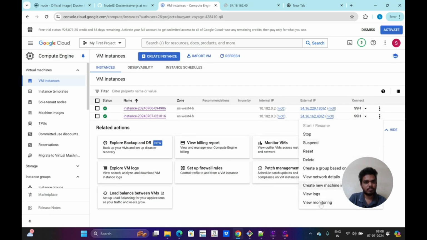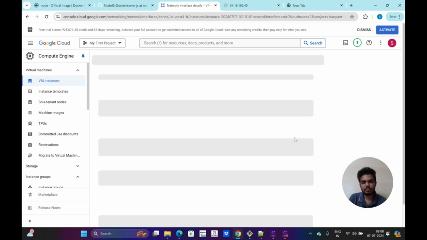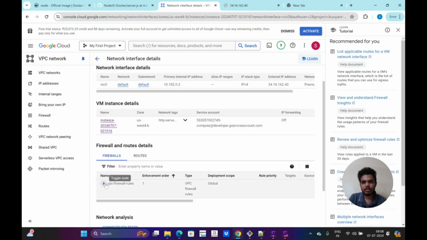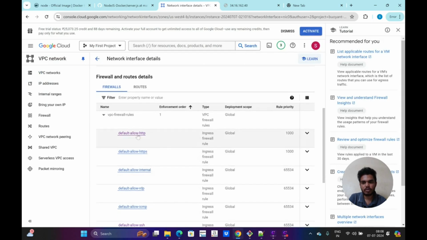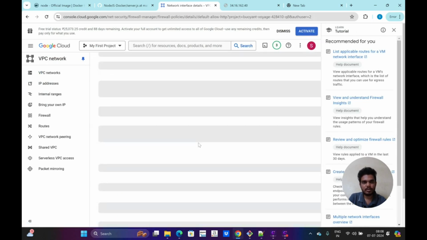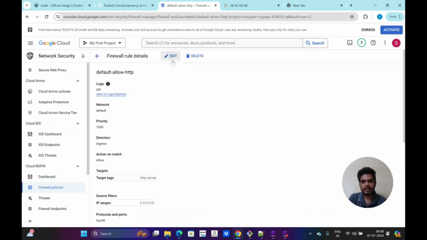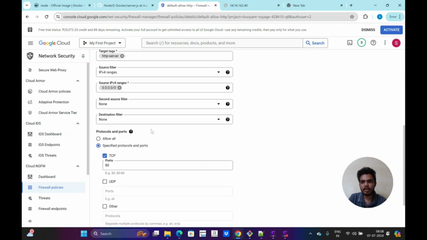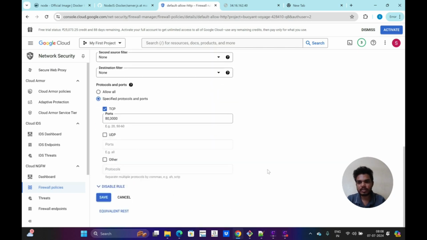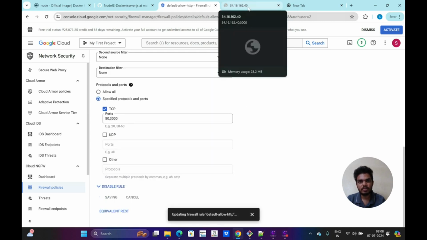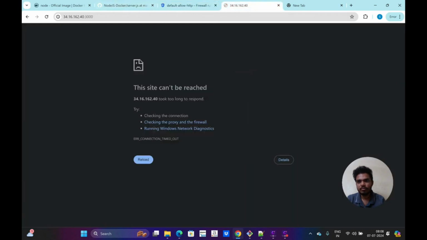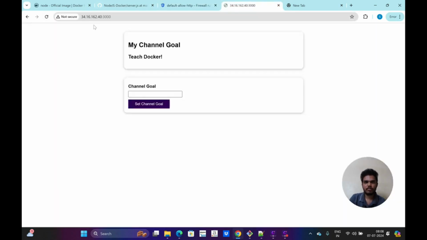Now I can go to my network and open port 3000. View network details, firewalls, VPC firewall rules, and now I will have the option called default allow HTTP rule. In the HTTP rule, I am going to edit. Only port 80 is open by default. I'm going to add port 3000 also and click on save. Once this is done, if I refresh the screen, the application should run now. Yes, that's it. So you have created an application using a Docker container.